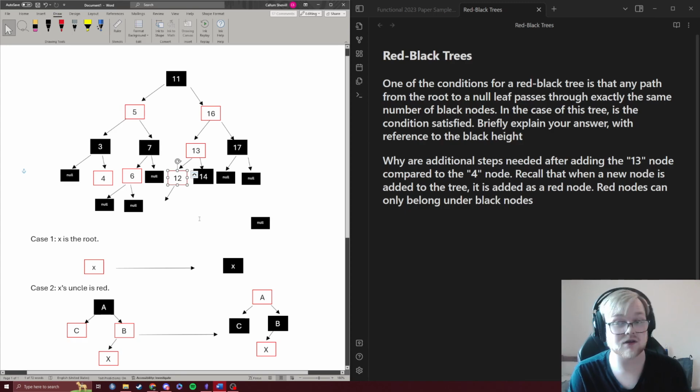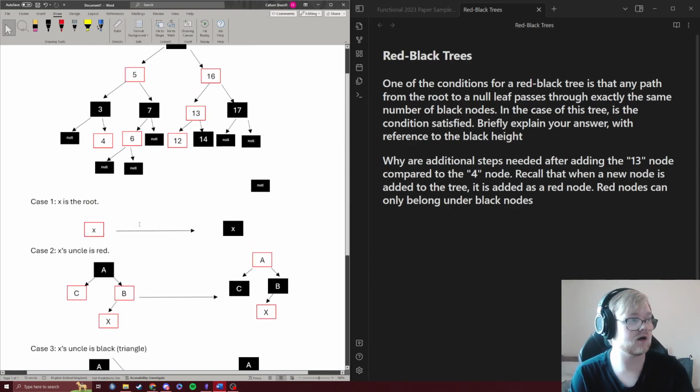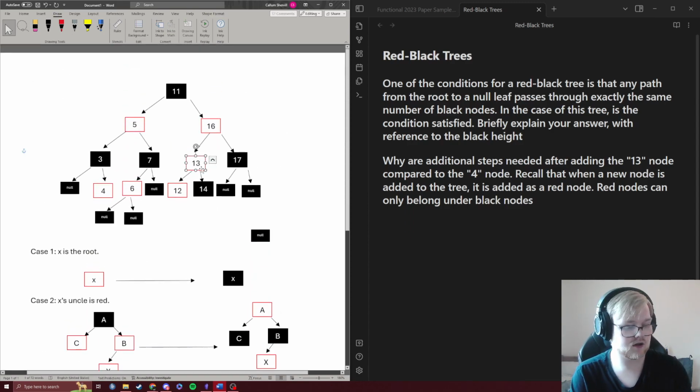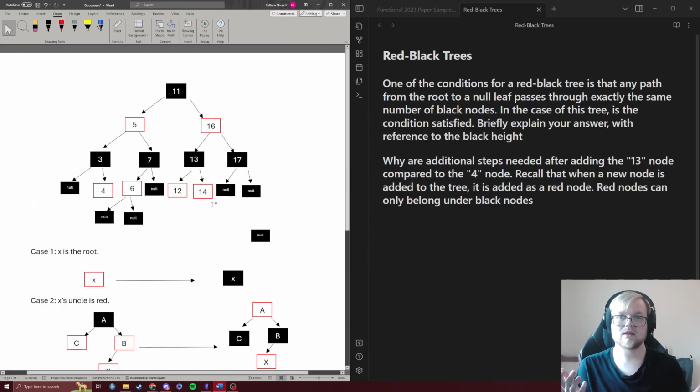And remember, the most important part of this process is that you need to remember to recolor. You need to recolor the parent and the grandparent to the opposite color to what they were. So this 13 will become a black 13. And this 14 will become a red 14. And this now is a balanced binary tree. It's a balanced binary tree and it's a balanced red-black tree.